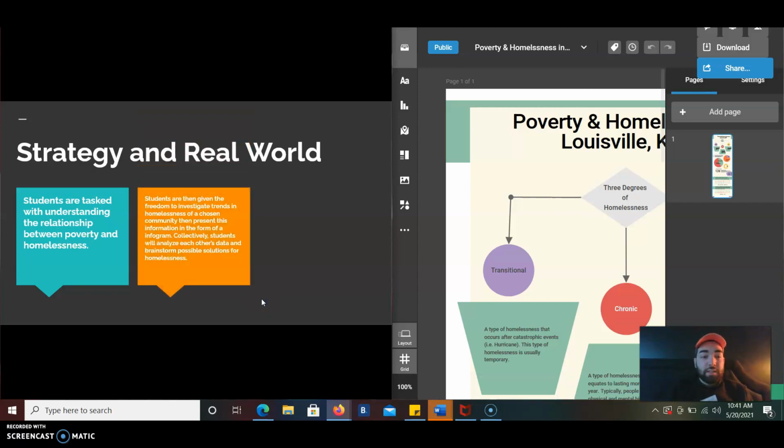Once they have chosen that topic, they are then given the freedom to investigate trends of homelessness in that community, then present their information in the form of an infogram. Collectively, students will analyze each other's data and brainstorm possible solutions. And this might be difficult because a solution may differ from city to city, but students can examine the information that they've collected from various cities around the world or within their community, and then they can begin to digest and break down that information to a more common theme of homelessness across the world.